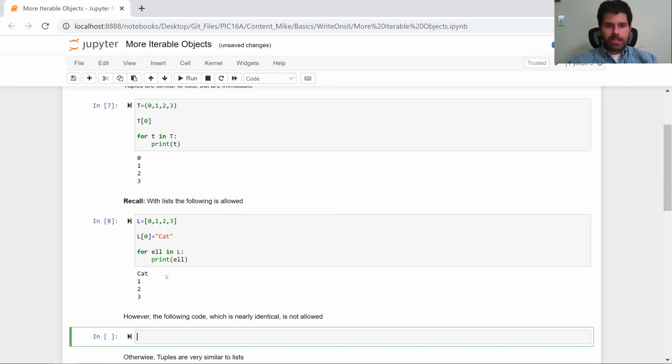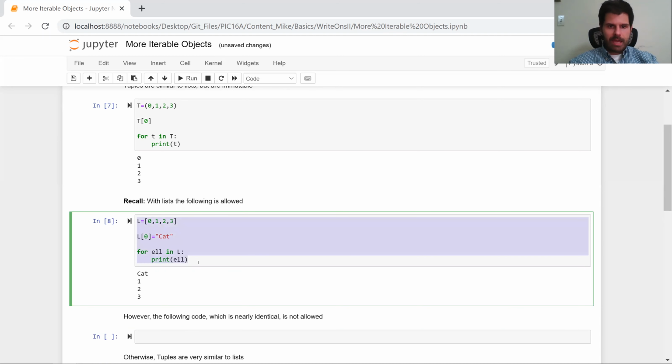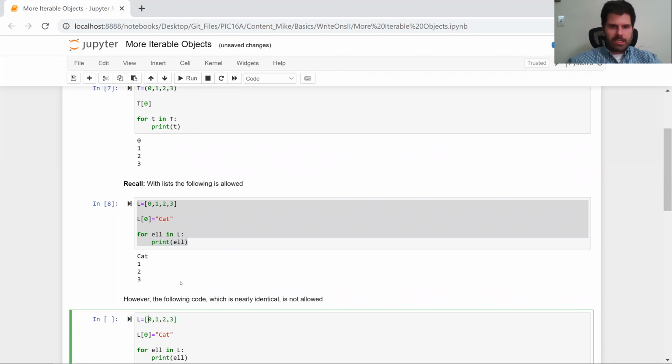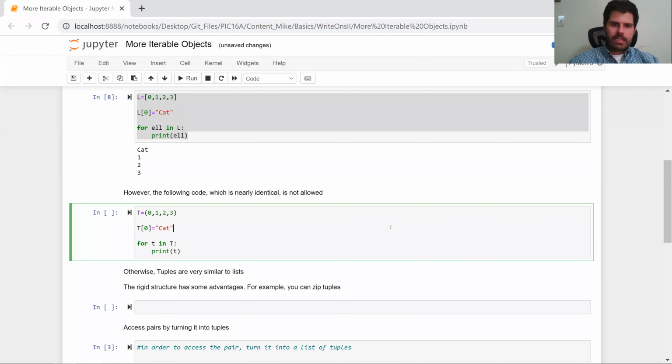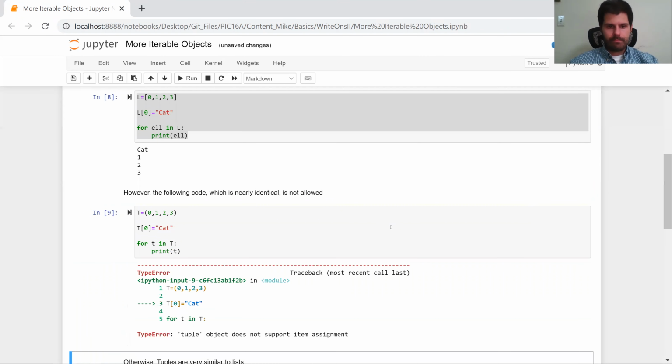However, if we tried this with a tuple, let's try using the exact same code, but with tuples. So we're going to copy and paste it. Okay, and since it's a tuple, we should call it T, and we should use parentheses. But this really is essentially the exact same example, but with the letters changed. And let's use for t in T, print t. This is not going to work. Tuple object does not support item assignment.